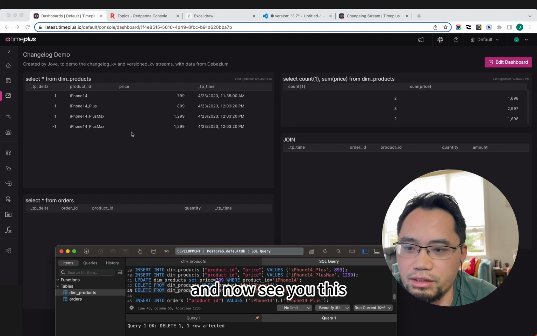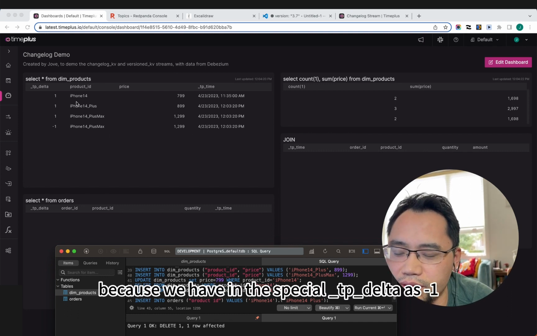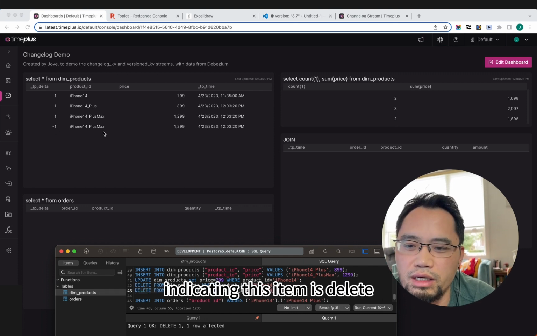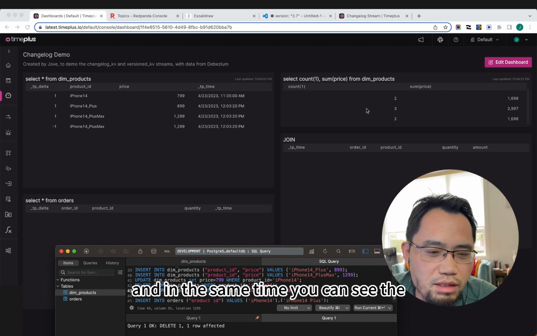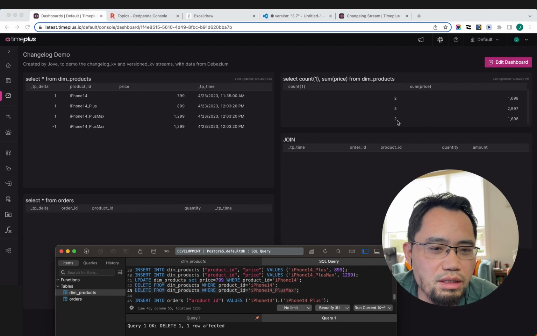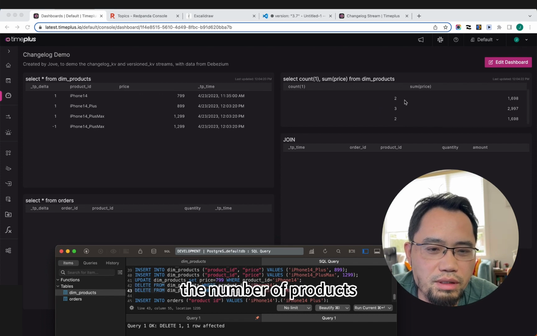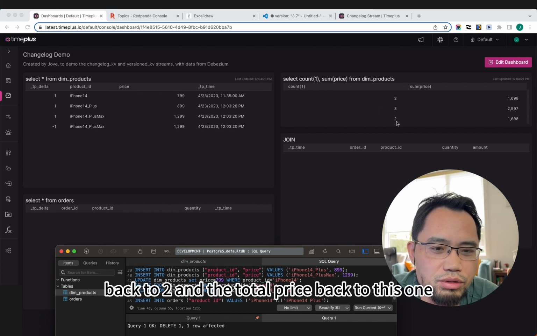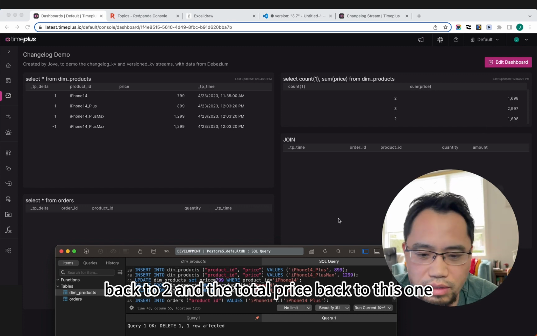And now you see this item is deleted, because we have in the special _tp_delta a -1, indicating this item is deleted. And at the same time, you can see the number of products is back to 2 and the total price is back to this one.